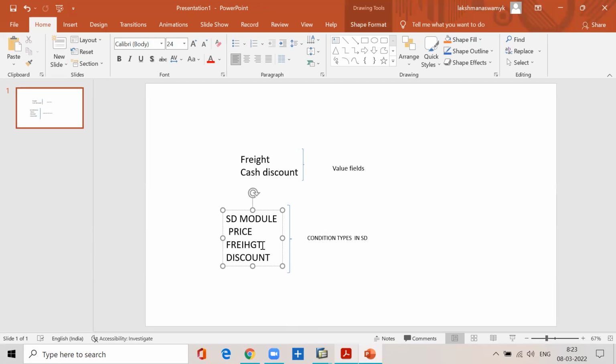And also the freight account and discount account should be created as a primary cost element of category number 12. So when we create an invoice in SD, the respective GL accounts, freight and discount accounts, are updated in FI. And when you create these GL accounts as primary cost elements of category number 12, the values will flow into this freight value field and cash discount value field.